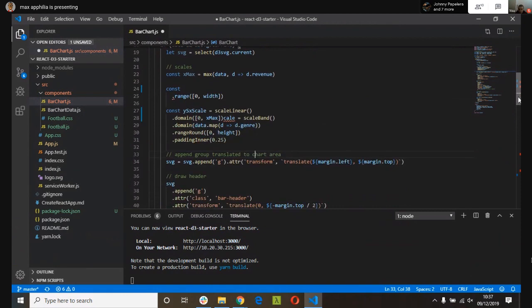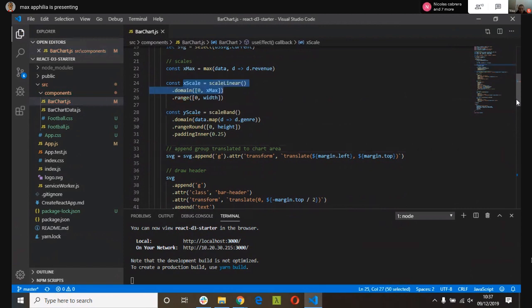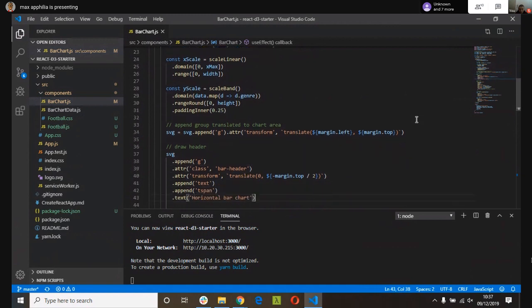Just undo that, Max, otherwise you'll crash your app. Sorry? You dragged things, so just undo your last move. That's better. Okay, good. I'll use cursor instead.